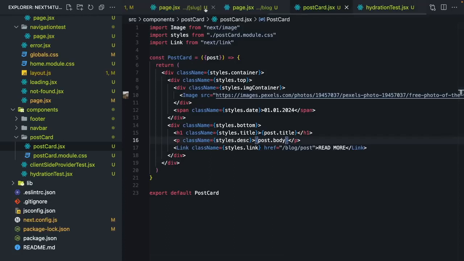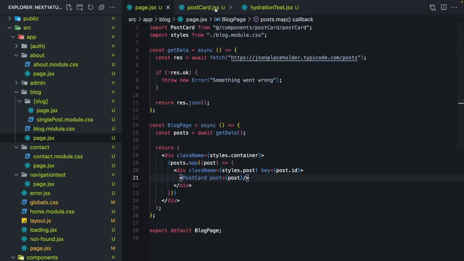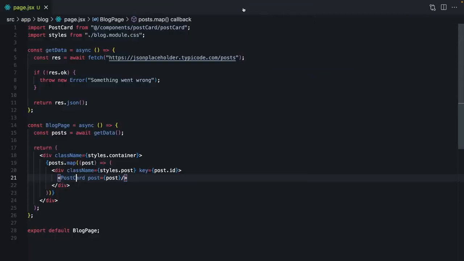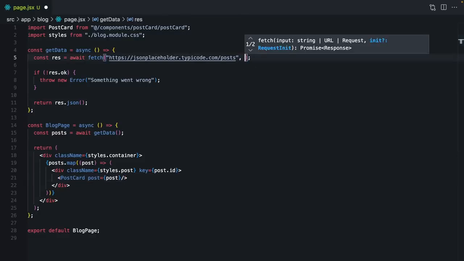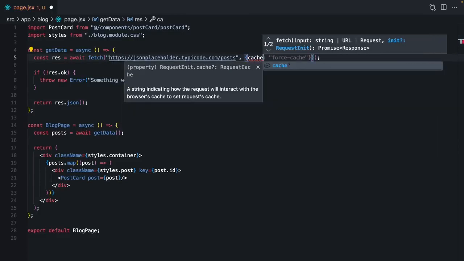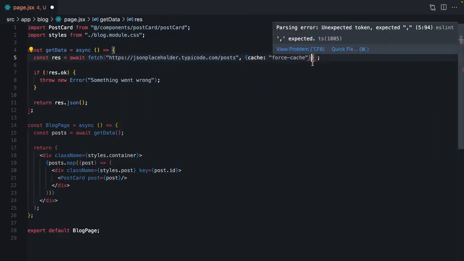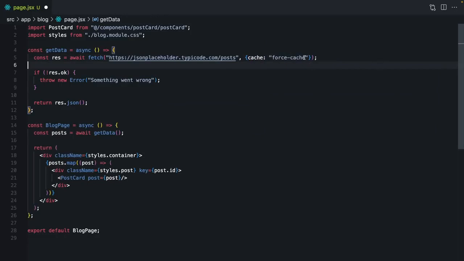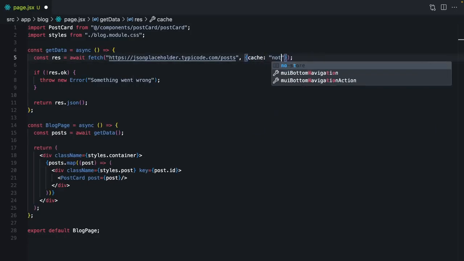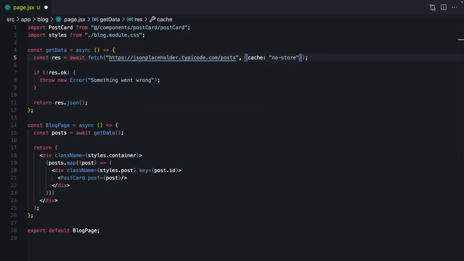By the way, let's close them. Okay, I'm gonna close my sidebar, and if you don't want to cache this data, you can write here an option. And I will say cache. As you can see, by default, it's force cache. You don't have to write it like that. It's the default. But if you don't want to store anything, you can just say no store.